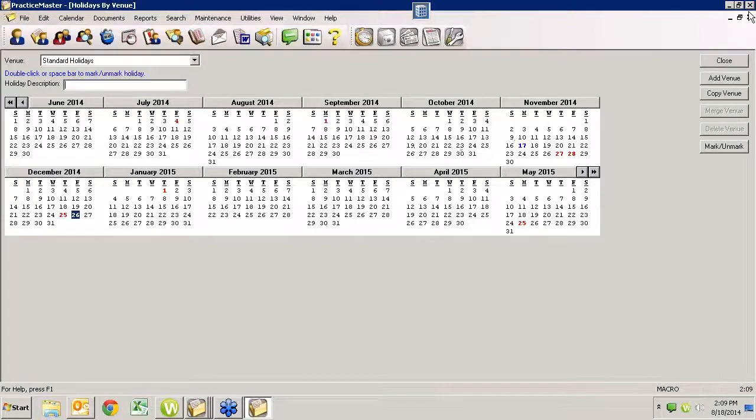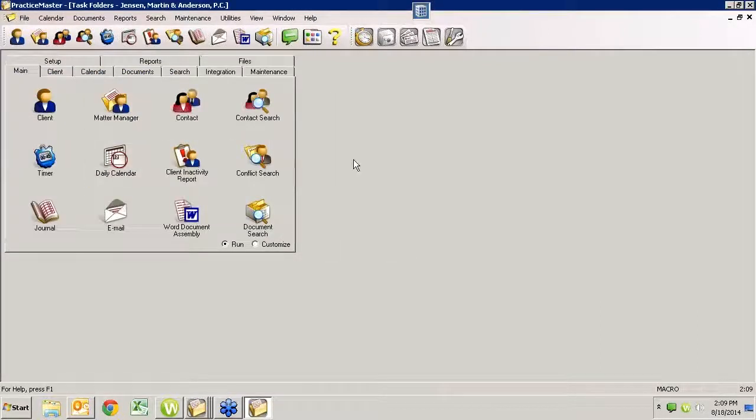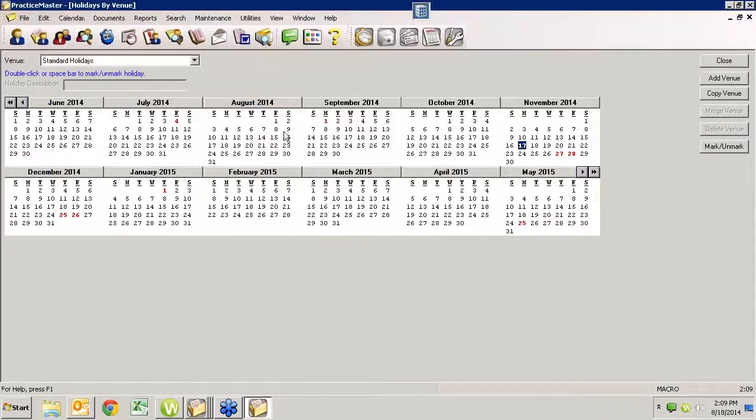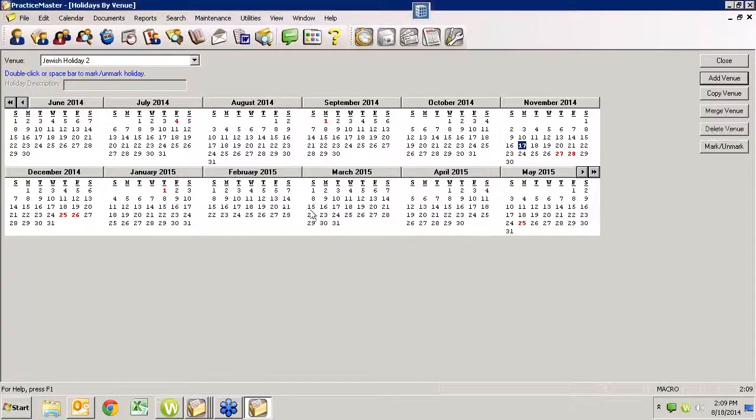Now, if I want to add a new venue, I'm going to actually close, and it's going to ask me if I want to save, and I'll say yes. And so now I've got that one in there. I'm going to go back into my holidays by venue, and I'm going to add a new venue. So if I click the Add New, I'm going to call this Jewish Holiday 2, since I've already got one in there, and say OK.